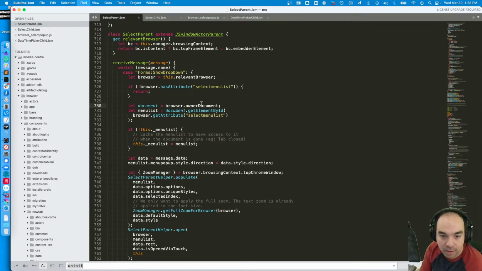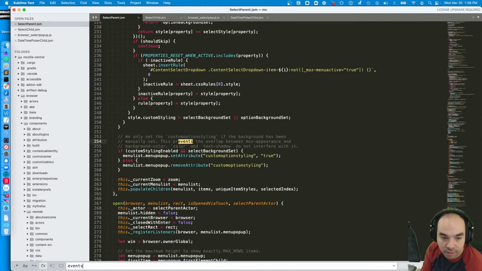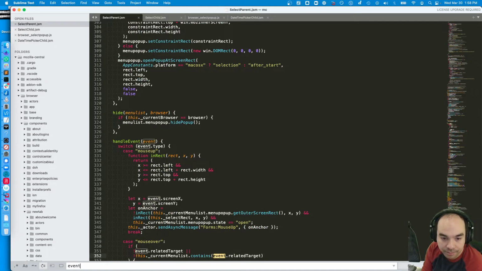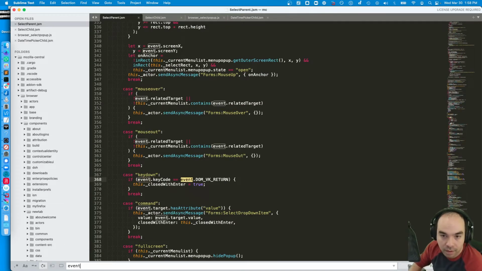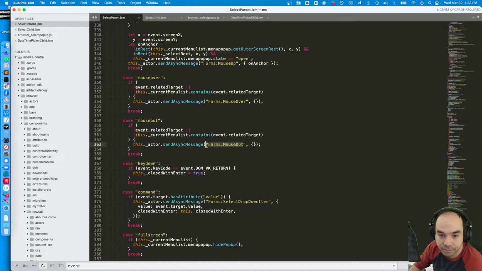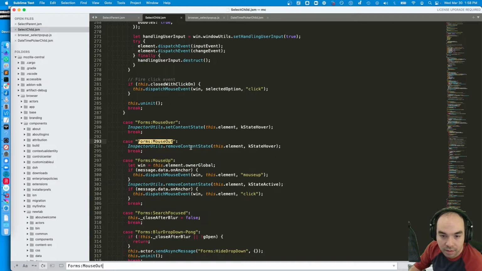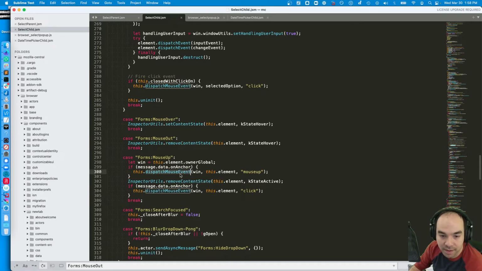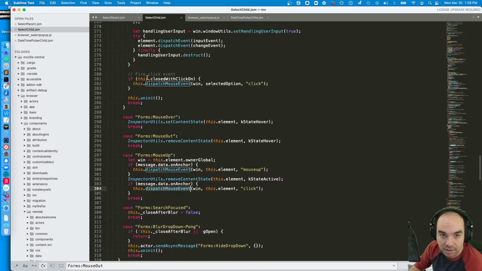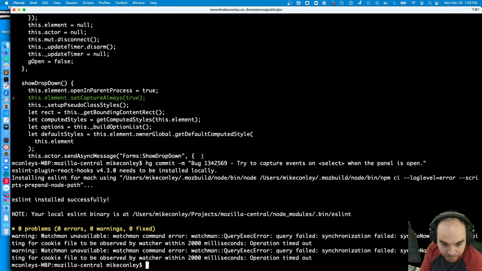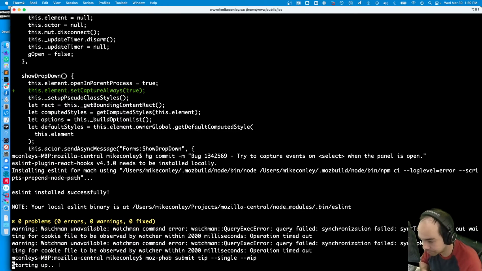Do we do something similar? Events. Event. Like we tell it to synthesize. Oh, we tell it to set content state, remove content state of active mouse. Then we're dispatching mouse events like this. Yeah. Okay. So let's post that. Submit tip single whip. And then we'll revert this patch.